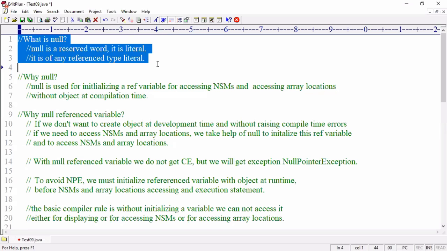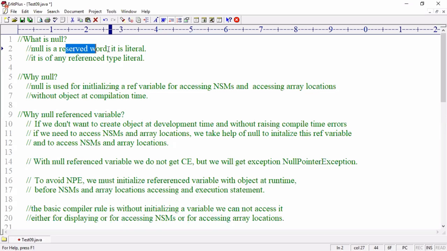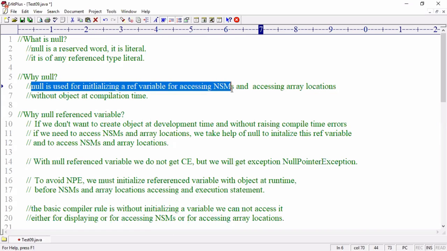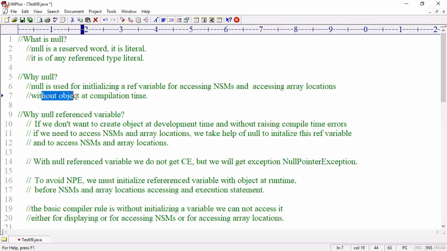Completed at these points. What is null? Null is a reserved word. It is a literal. It is of any reference type literal. Null is used for initializing a reference variable for accessing non-static members and accessing array locations without an object at compilation time.